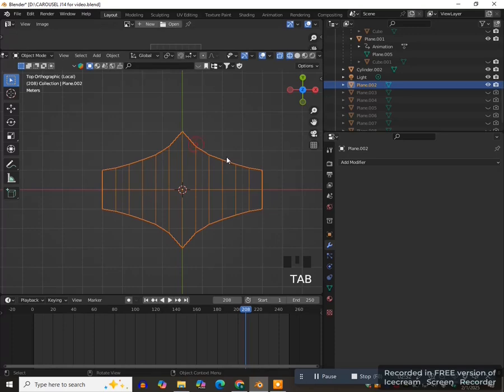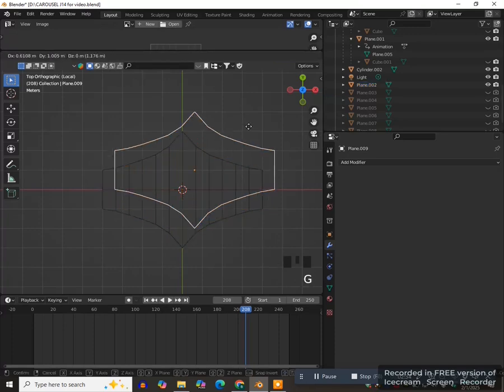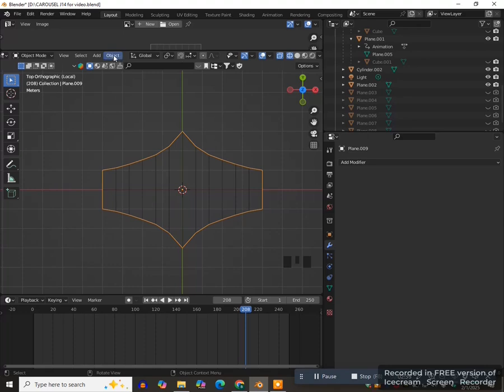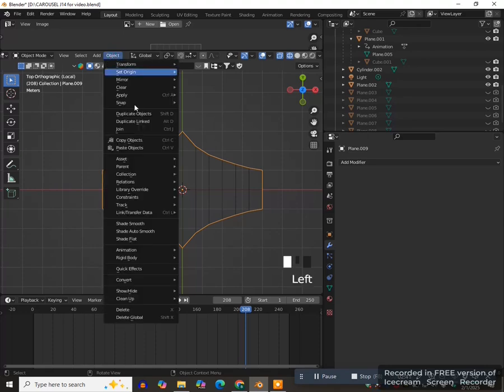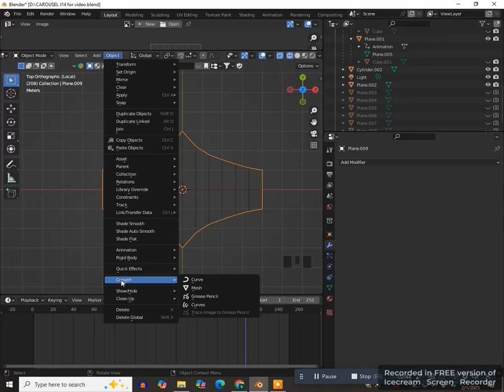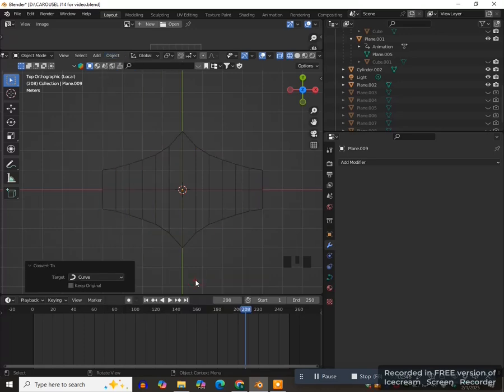Tab into object mode. Grab that. So now we just have this outer edge here. And we're going to go up here to this object tab. Click on there. This box comes up. Bring it down here, all the way down here to convert. Convert to curve. And let's go over here to object data properties for the curve.